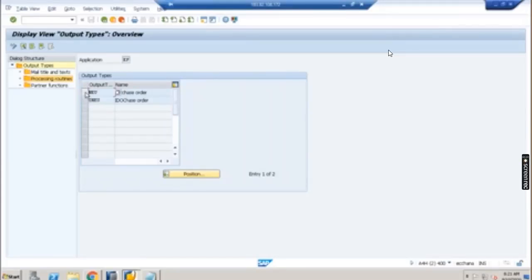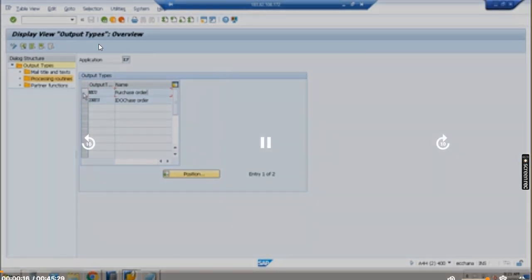So what I mean to tell is that if you want to check which particular function a smart form is associated with a particular output type, you can come and check it over here. So for this purchase order, this output type is a particular function.